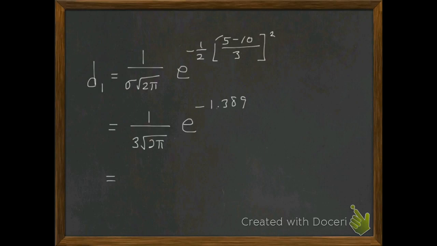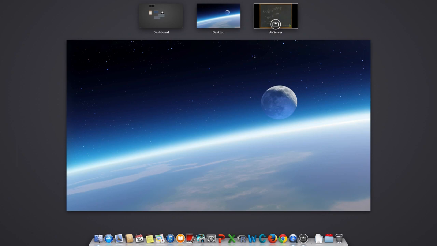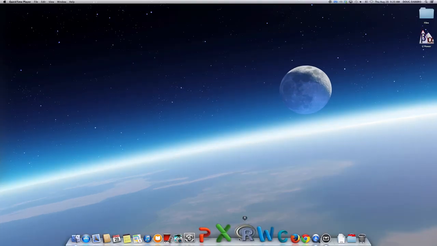Silence is deafening, right? And I get 0.0332 for this. Now, a much easier approach to this calculation is going to be to use R, and I want to illustrate both to you, so let me get out of here and get this started.